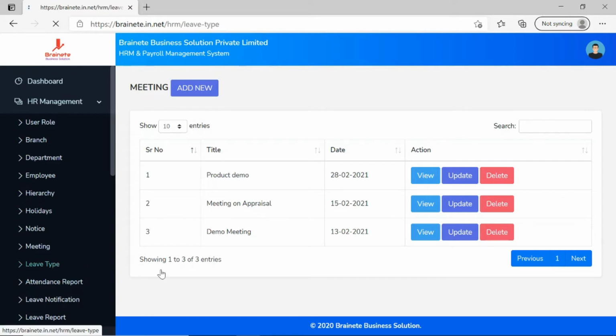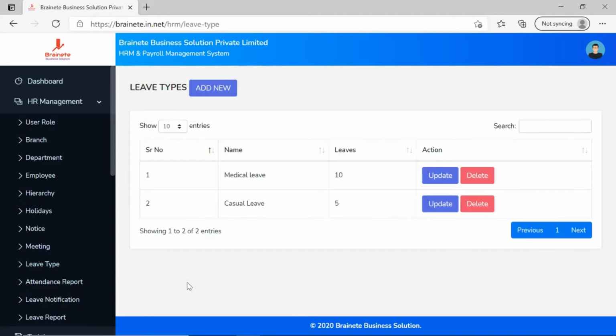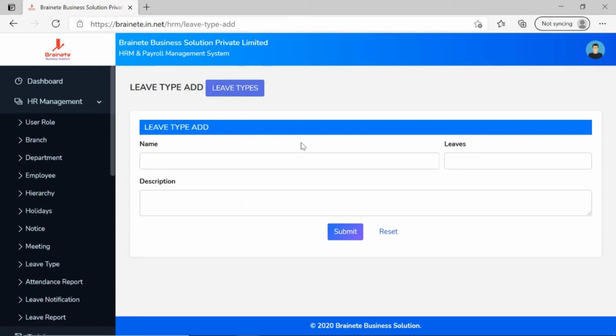Under Leave type, you can add different leaves that your organization provides by entering the leave type name, the number of leaves allowed, and description. You can also update and delete the details.